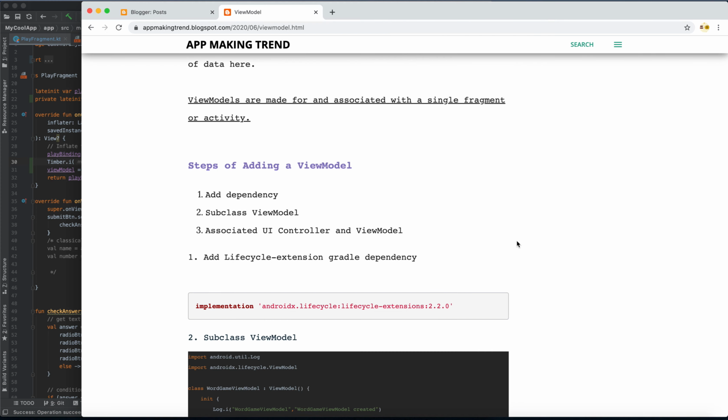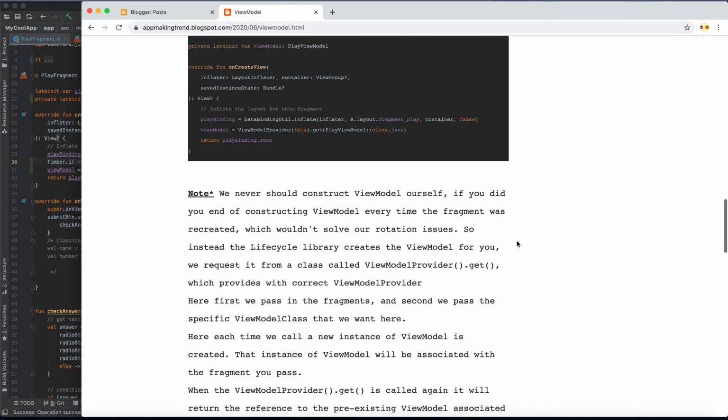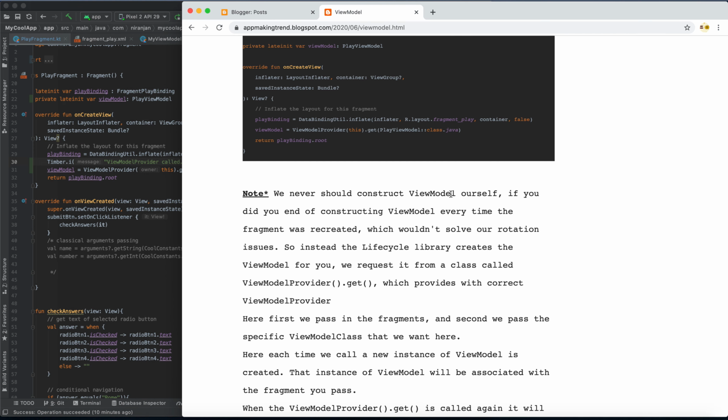Another interesting thing you have to understand is we should never construct the view model ourselves. Instead you have to use the view model provider to get your view model. Otherwise every time, for example when your configuration changes, your fragment is recreated, right?